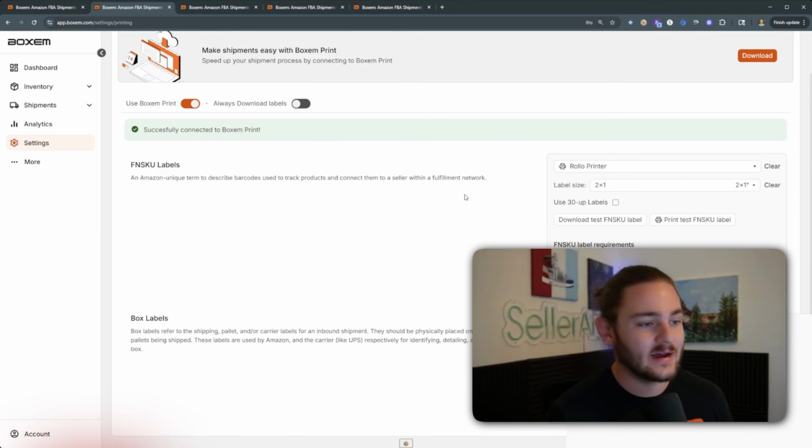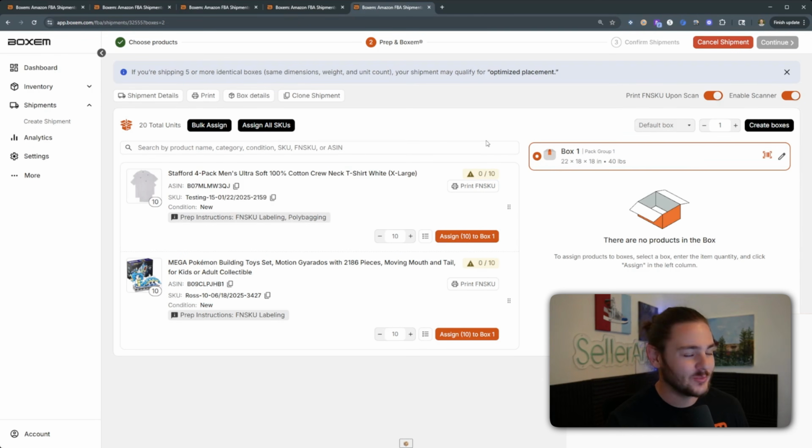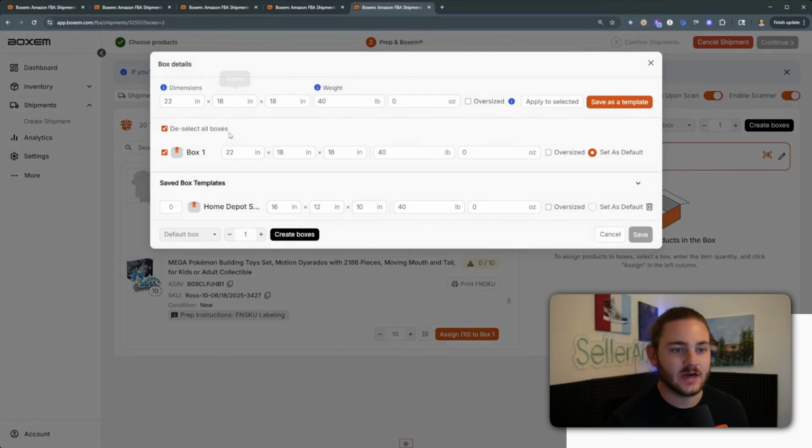I just wanted to point that out if you're having any issues with printing and that kind of thing. I know it's no fun to battle a printer, and that's why Boxem makes this as simple as possible. If you need help with anything, support at boxem.com is always happy to help as well. And then also up here on this top row, this is where we can go ahead and edit the box details over time as well.